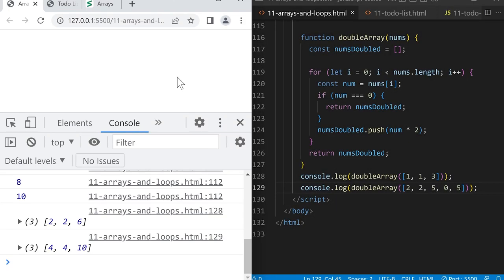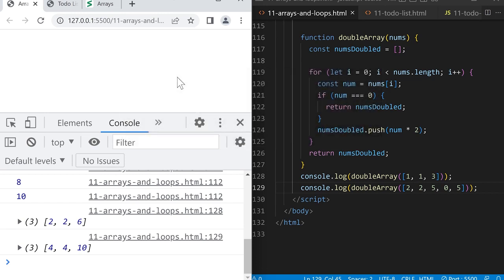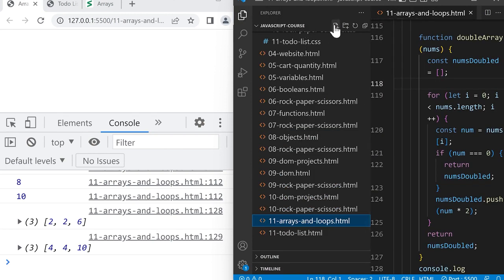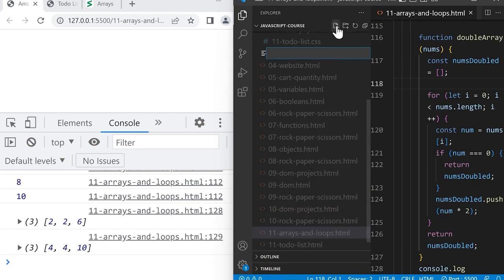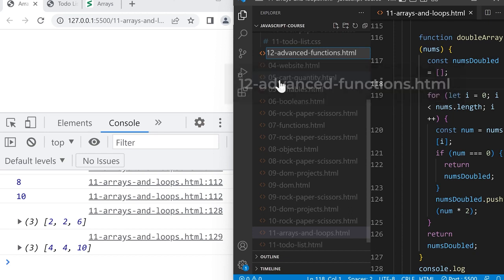In this lesson, we're going to learn some advanced features of functions, and we're going to use them to improve our previous projects. First, let's create a new file for this lesson. We'll go to our code editor and click here to show our files, and click here to create a new file. And we'll name this 12-advanced-functions.html and press enter.